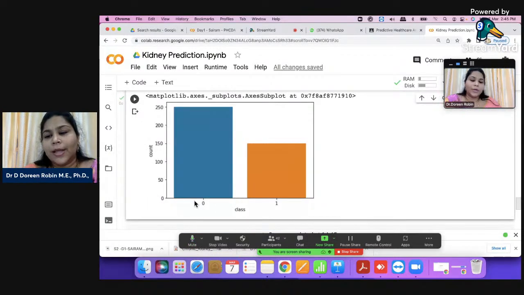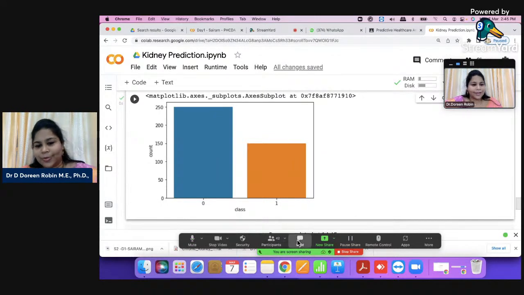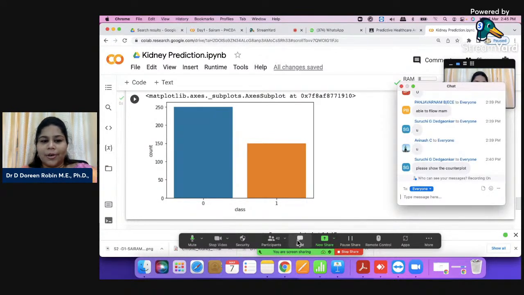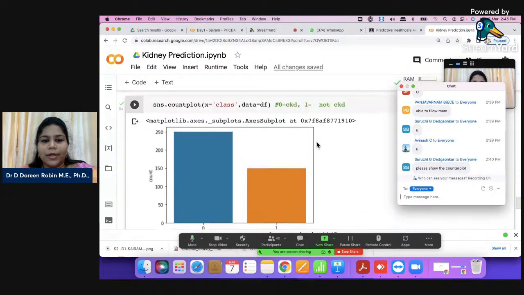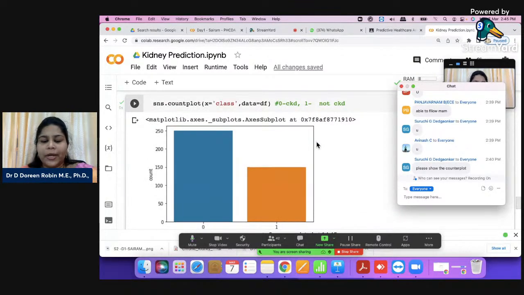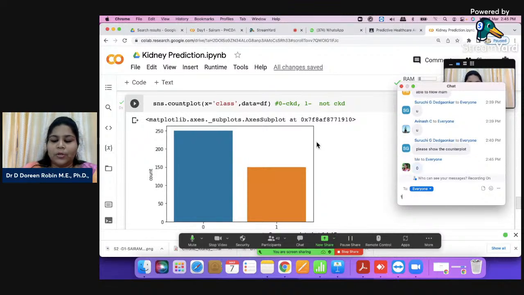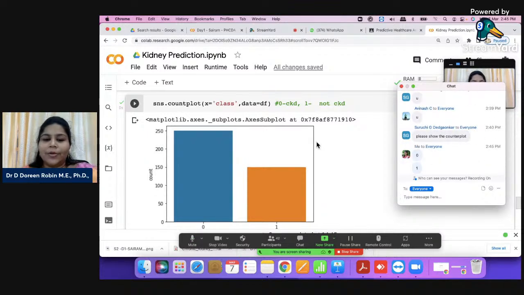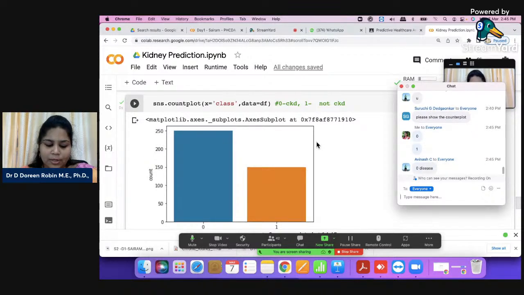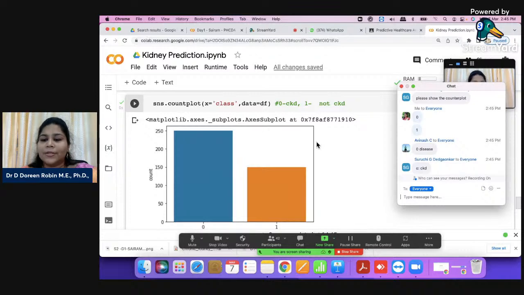So on the X axis, I'm taking my classes. Tell me what is 0 and what is 1. This is a count plot. That's just one line that you could try. But tell me what is 0 and what is 1. I converted it also, I've told you. 0 means yes, CKD, they have disease. 1 means they don't have disease.